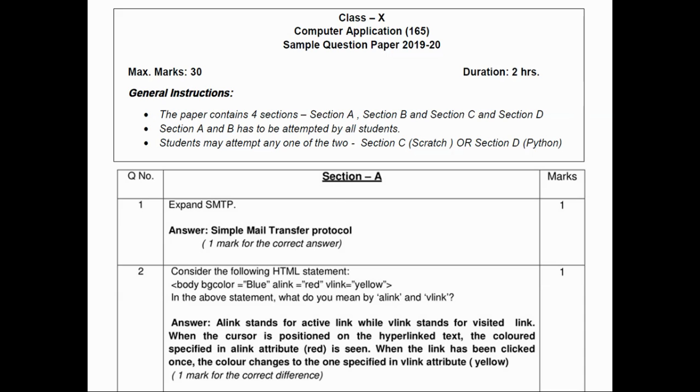The second question says: consider the following HTML statement: body color is equal to blue, A-link red, V-link is equal to yellow. In the above statement, what do you mean by A-link and V-link? You have to mention the meaning of A-link and V-link in the given statement, and the answer will be: A-link stands for active link while V-link stands for visited link.